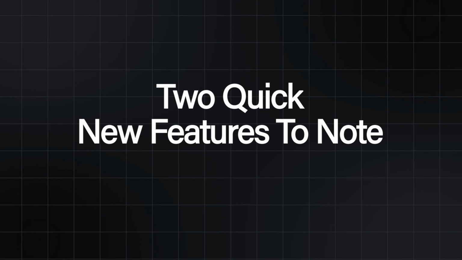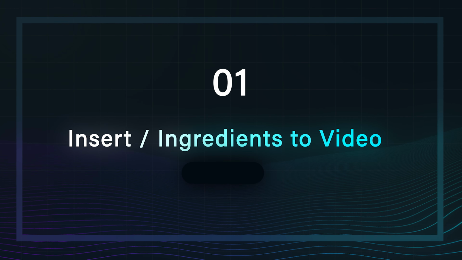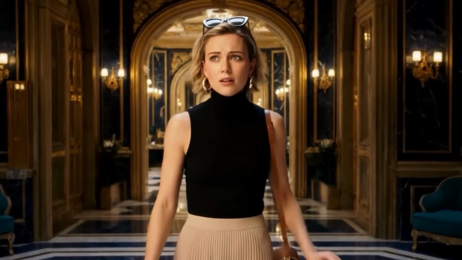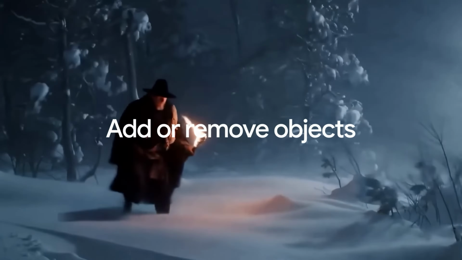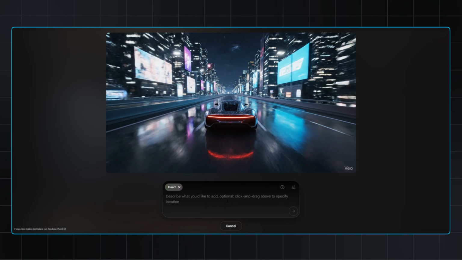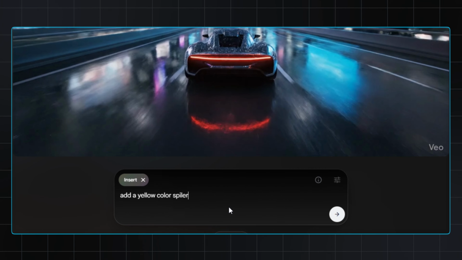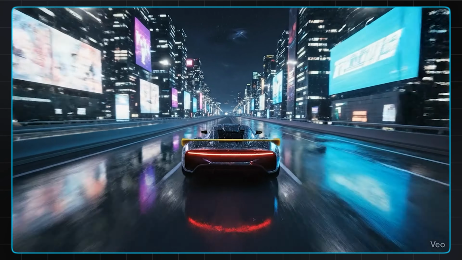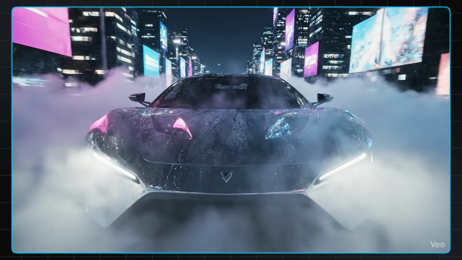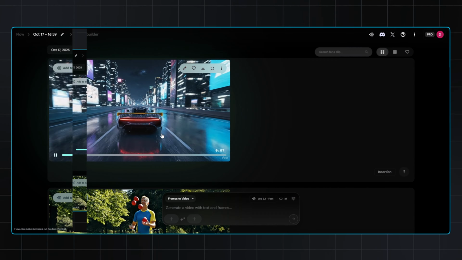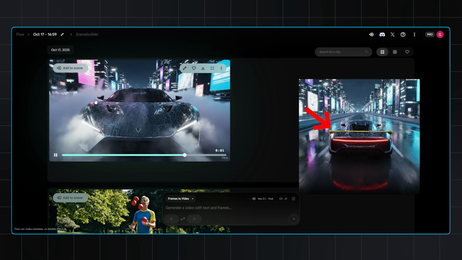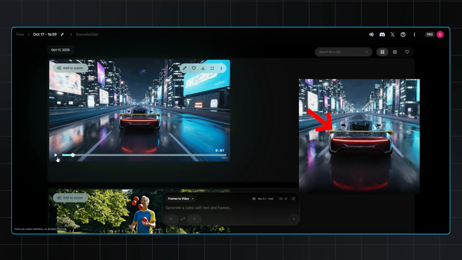Now, 2 quick new features worth noting. Insert ingredients to video. Lets you upload multiple reference images, like a product, background, or character. And Veo blends them into your video. So here, let's try it. We will take our previous video and add a yellow spoiler to the car. Oh, that actually came out great! Our car now has a yellow-colored spoiler, and the rest of the video and audio stays the same.